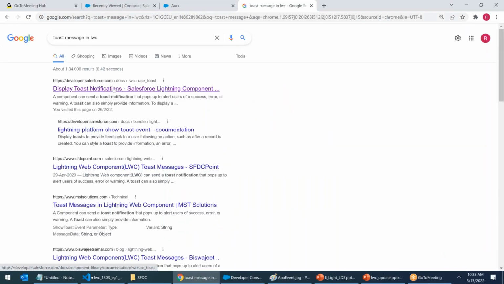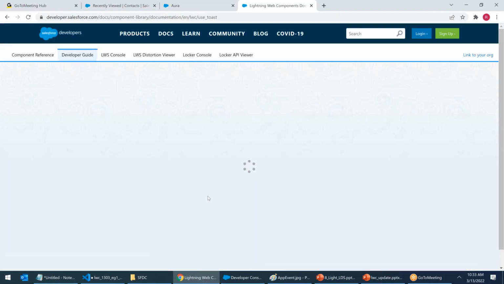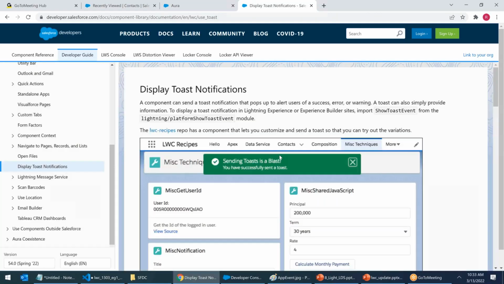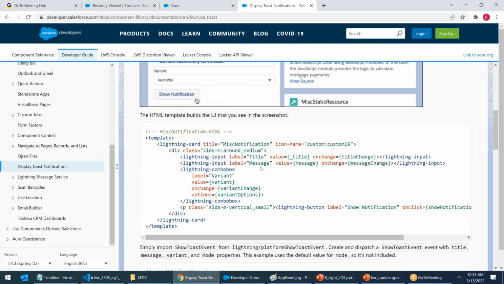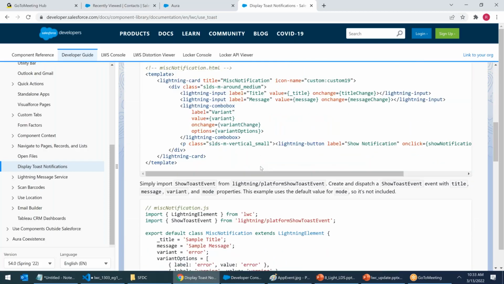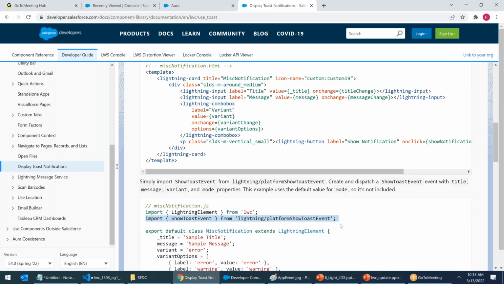Display a toast notification in LWC. Just a copy paste work. So here we go. Like this. Record updated successfully. I want a toast message. First thing is that you have to import toast.